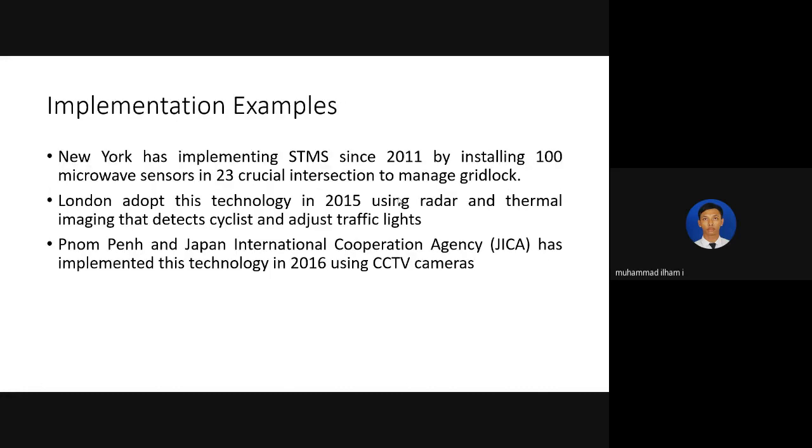Examples of this implementation are in New York, where they have implemented this system since 2011 by installing 100 micro sensors in 23 crucial intersections to manage gridlock. London adopted this technology in 2015 using radar and thermal imaging that detect cyclists and adjust traffic lights. Phnom Penh and Japan International Cooperation Agency implemented this technology in 2016 using CCTV cameras.